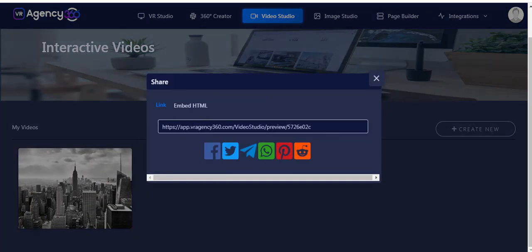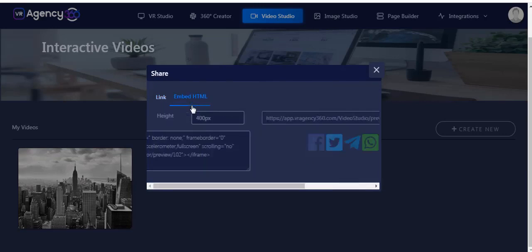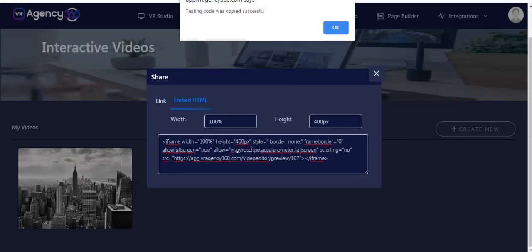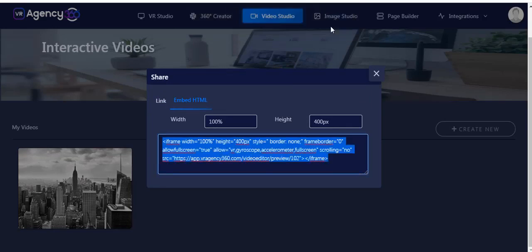You have your URL which you can share, and you can share it virally across Facebook, Twitter, Telegram, WhatsApp, Pinterest, and Reddit. And you can also have it embedded on any HTML. All you need to do is copy this, and it shows you that the code has been copied successfully, and you can go paste it on any of your website setups you have.